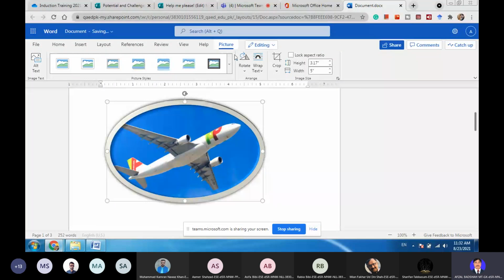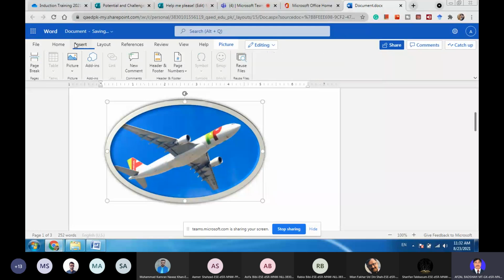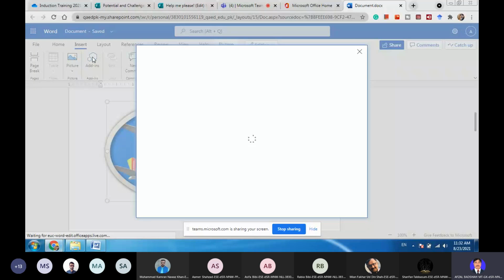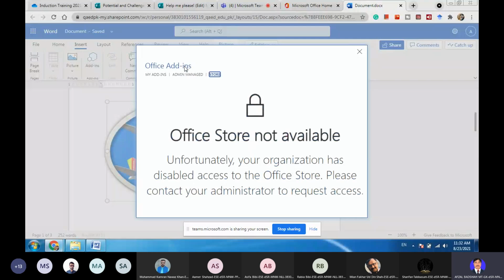This was about picture, and let's see what more things we can insert from the insert options. This is Add-ins. This is a new functionality which is not available in the previous Word version. But at this time, the account which I'm using is provided by the government of Punjab, so this doesn't allow me to use this functionality.